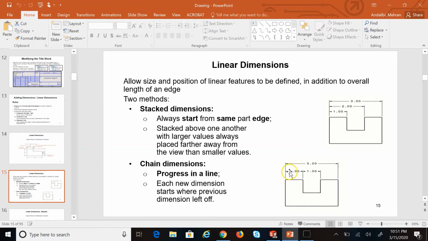In the chain method, that's different. Here, this first vertical wall I show with respect to the left edge, but then the second vertical wall's distance is not shown with respect to the left edge, it's shown with respect to what? The previous vertical wall. And so when I come to the very last vertical edge on the right, I expect that distance to be shown with respect to the second vertical wall or edge, but here you see the rule is not exactly observed.